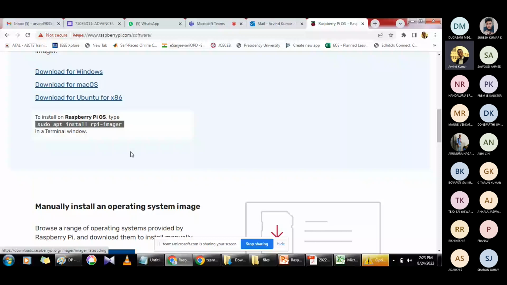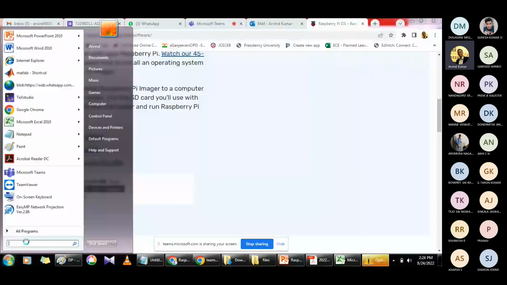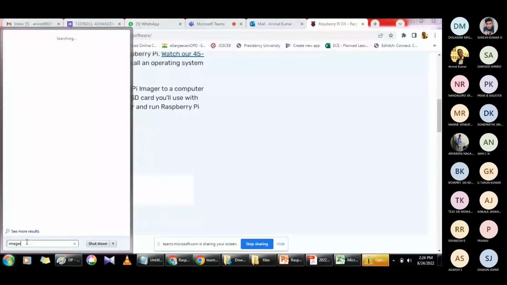Let me see if I've installed this image. I have not installed this in this laptop. I have done it in a different laptop. So the steps are the same.